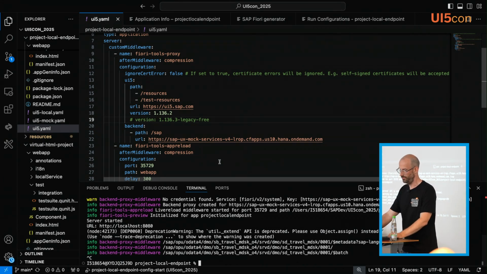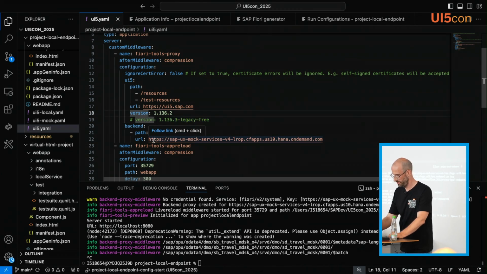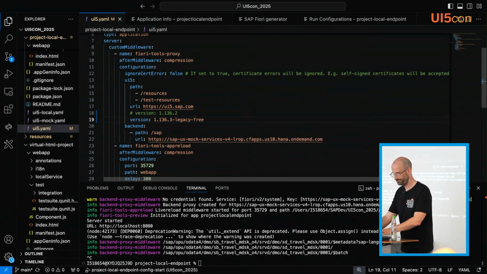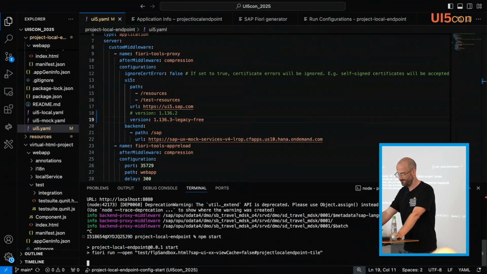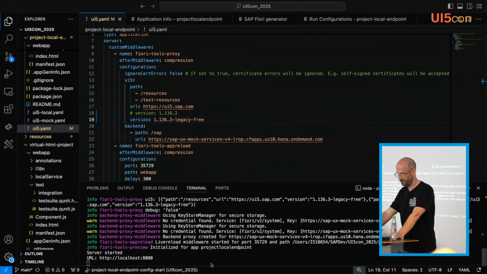Close the server. This app currently uses the Fiori Tools proxy and uses UI5 version 136.2. In the keynote, we learned that there's something like a 136.3 legacy-free version available. So we're just going to comment that version out and use that one. I'm going to restart the application, and then we see what happens.